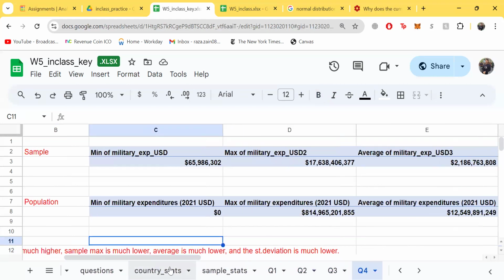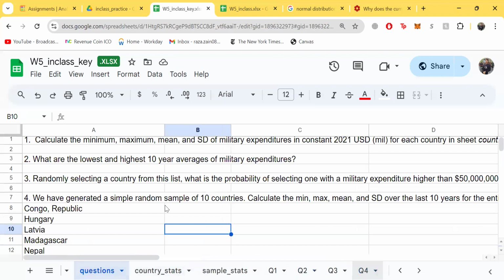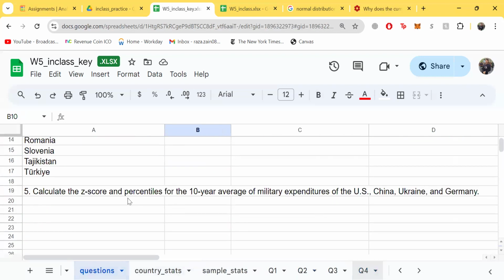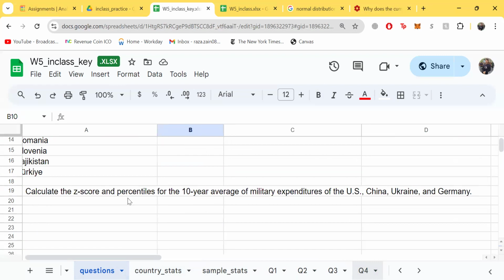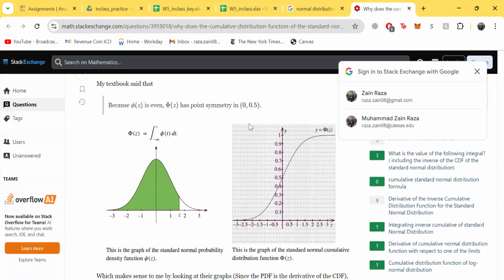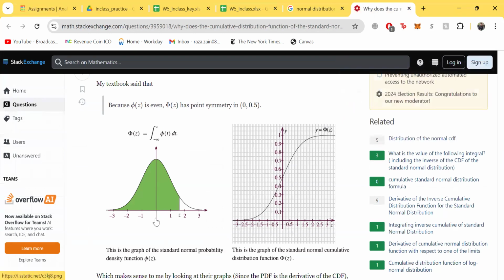And then finally, question number 5. Calculate the Z-score and percentiles for the 10-year average of military expenditures. If you see this diagram, this is basically a Z-score diagram. This is not actually writing the values. You will come across two different types of diagrams here. For normal distribution, sometimes it shows the values, but the other representation is Z values.